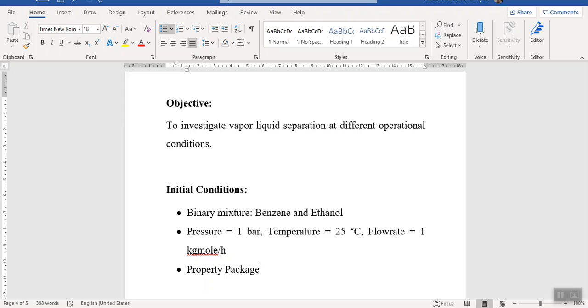The initial conditions given to us are a binary mixture, benzene and ethanol, which is an equimolar mixture. The pressure of this mixture is 1 bar, initial temperature is 25 degrees centigrade, and flow rate is 1 kgmol per hour. And definitely we have to select an appropriate property package. Already we have discussed this package in our lecture number 5. I'm giving its link in the description and it will be showing to you in suggestions right now.